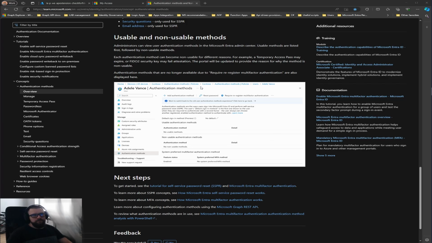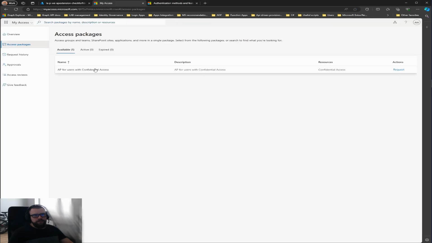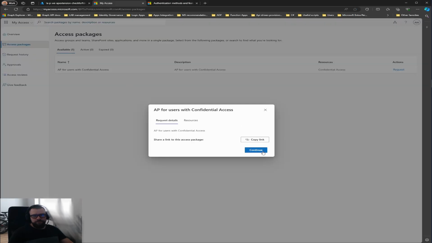In our scenario for the access package custom extension trigger, we will be checking for FIDO2 authentication. If the FIDO2 authentication is set for the user, then the approver of the access package will get the suggestion to approve the request. If there is no authentication method set, then there will be a suggestion in the email to reject the request. So let's start with the account that has the FIDO2 authentication set.